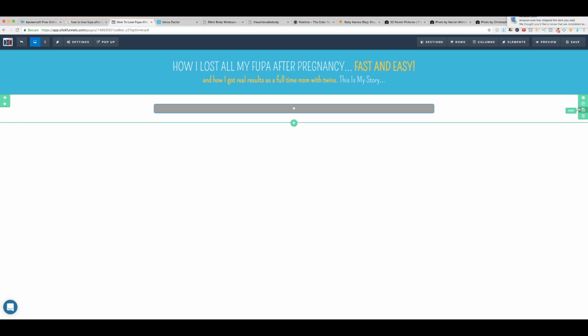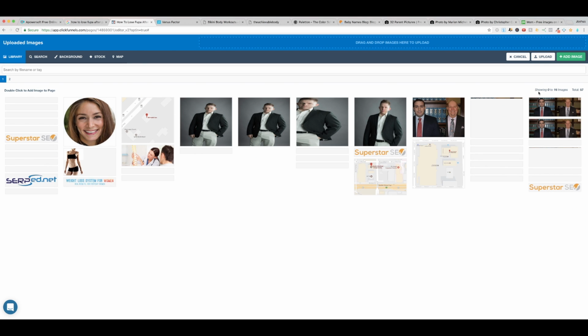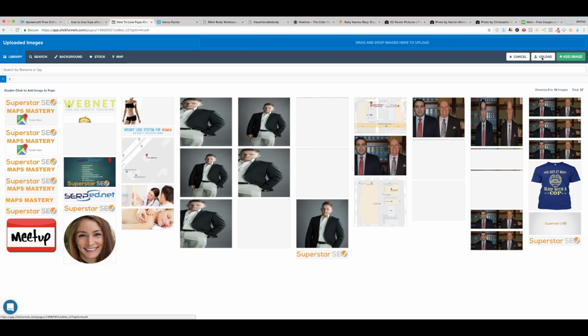Perfect. So now I'm going to add a background to this section rather than adding an image to the section. So what we'll do is click settings right here, and to add a background to a section, we'll come to background image in the section, click this here, and then we'll click to upload a new photo. So we'll click upload right here.